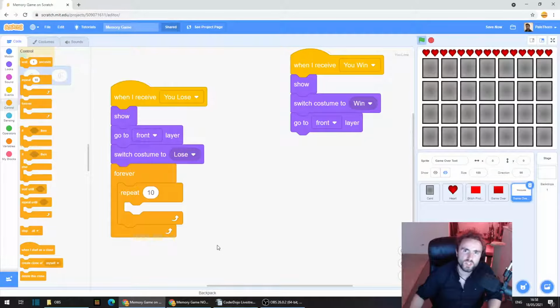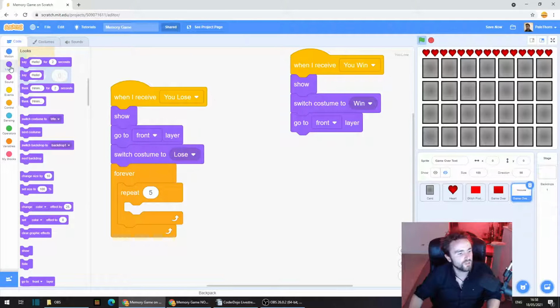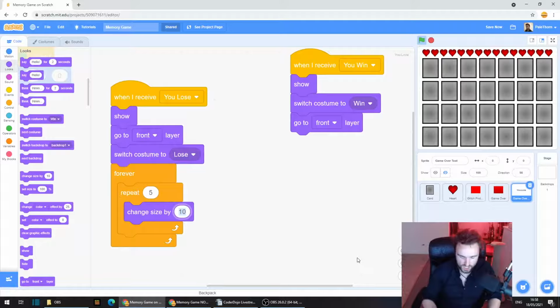Now you can change some of these numbers if you like, but see what it looks like and then you can have a bit of a play with changing some of the parameters. We're going to make this a repeat 5. Then we're going to go to the looks category. We're going to get a change size by 10, but we're going to change that 10 to -1. And we're going to make this happen a little bit slower so it looks kind of lower energy.